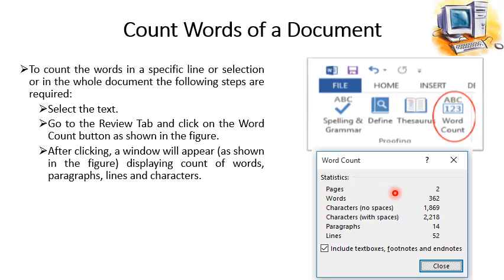It further shows the statistics of the document, like how many pages there are in the document. So there are 2 pages, 362 words, and characters with no spaces, meaning excluding spaces, are 1869, and along with the spaces the characters are 2218. Further, the paragraphs are 14 and lines are 52. So this is how we can get the statistical information of our document: how many words, pages, lines, paragraphs and characters are there in our document.